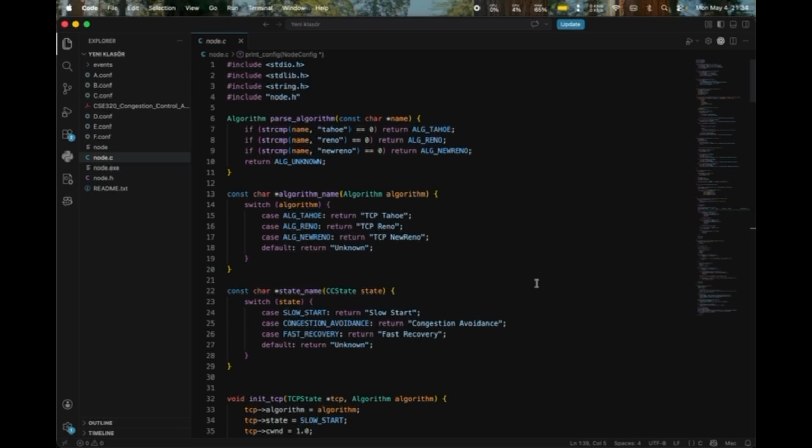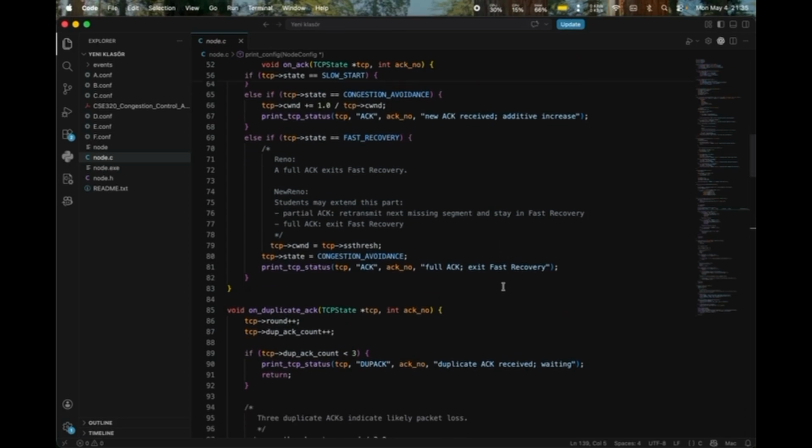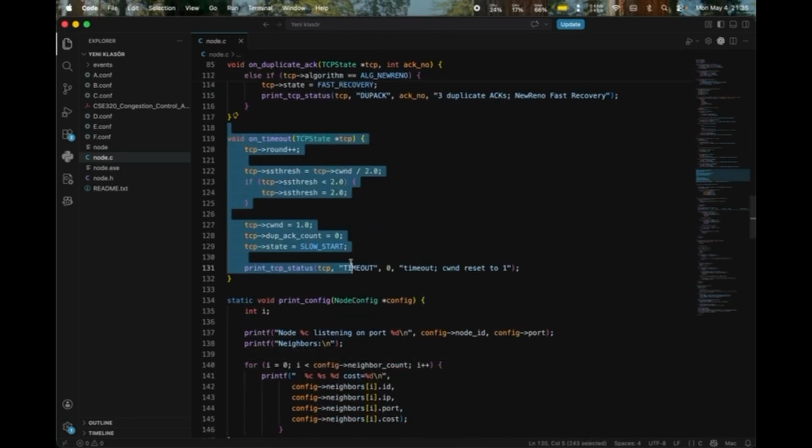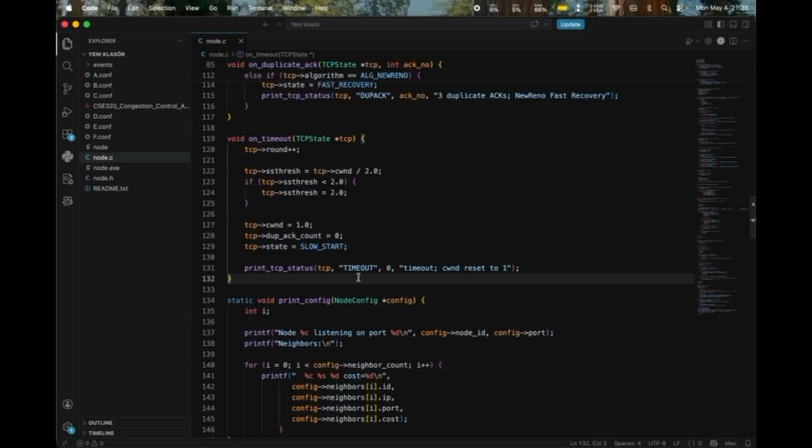If you look at our onTimeout function in the C code, which is here, you can see the exact mathematical response. First, the ssthresh, our slow start threshold, is heavily penalized and immediately reduced to half of our current congestion window size. More importantly, the cwnd itself is forced to drop to 1.0 maximum segment size. And the system transitions completely back to the slow start state. Tahoe essentially hits the panic button and starts over.